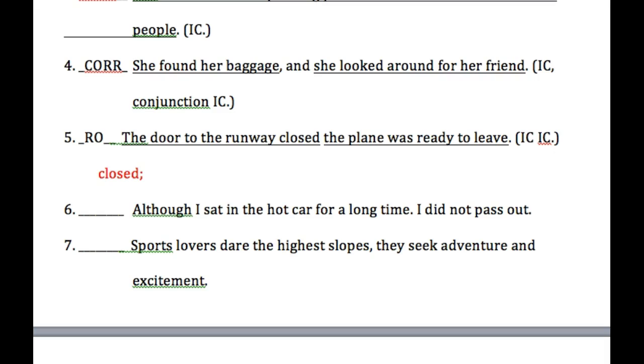So we can have closed; the plane. We can even start a new sentence. We can have a comma conjunction, so we can have closed, so the plane. And there are a couple other ways we can do it as well. We can always make one of the clauses dependent. We can also use closed, semicolon, therefore, comma, the plane.